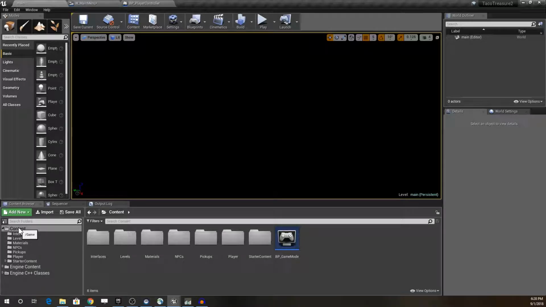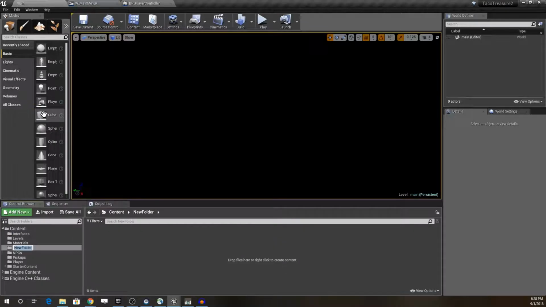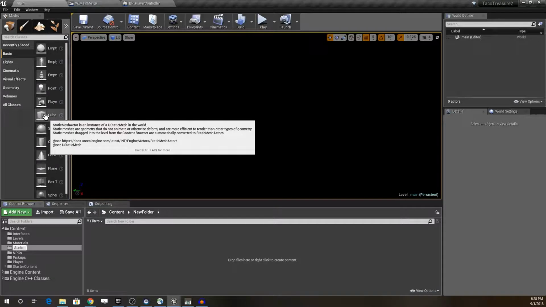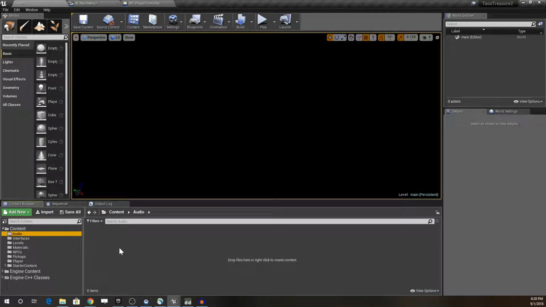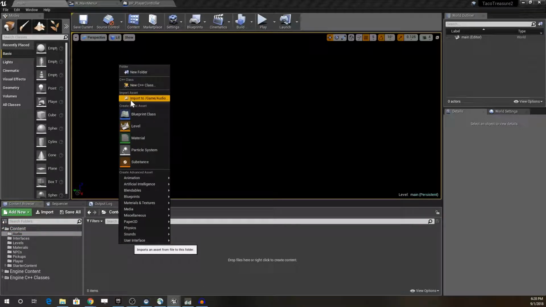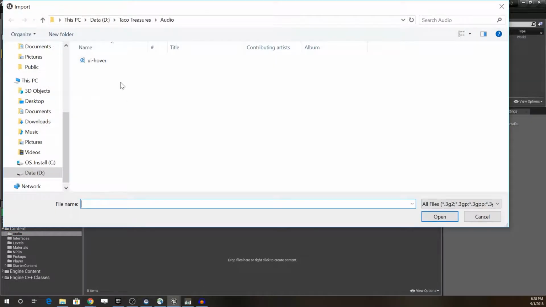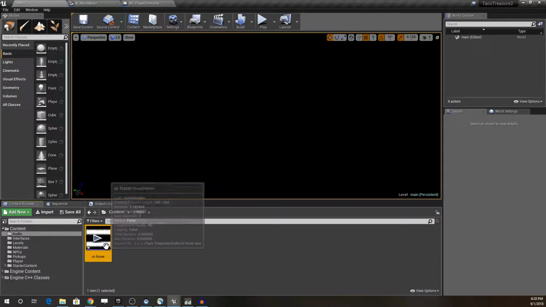So back in Unreal Engine, if we right-click in the Content folder, we want to make a new folder. We're going to call this one Audio, and I think we can just import directly in here. So if you right-click, choose Import to Game Audio. Great. And then you want to choose that WAV file, browse to it, and grab it. And here we are. And if you press play, that's the sound. It's like a phone button.